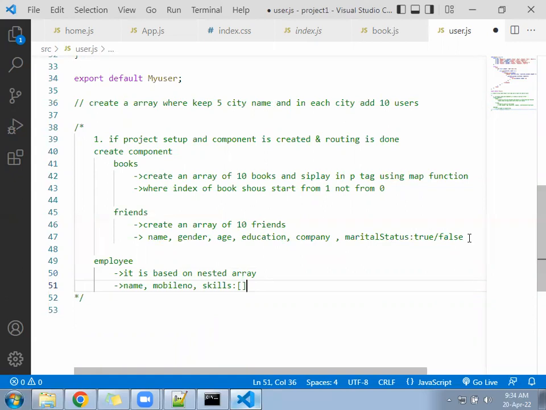Each employee should have a minimum of 5 and a maximum of 10 skills. Skills in the sense what? Suppose a skill: under the skill, in double quotes, what will you write? HTML, comma, CSS, comma, JavaScript. Okay, and then display it inside the page.